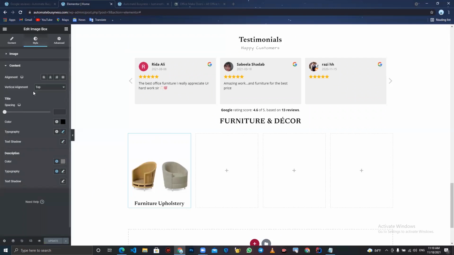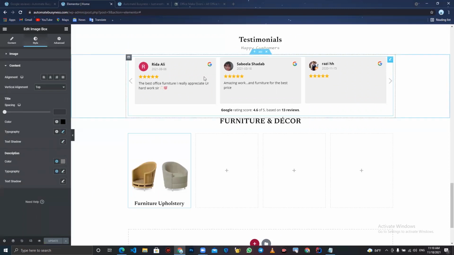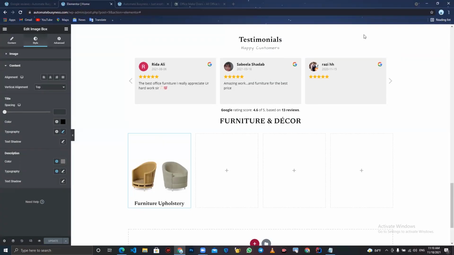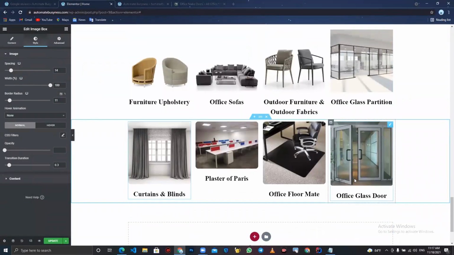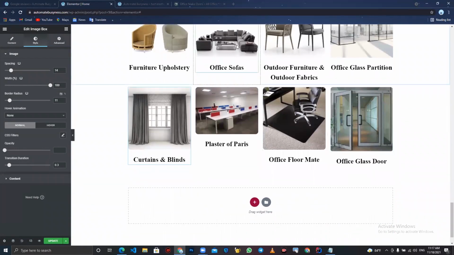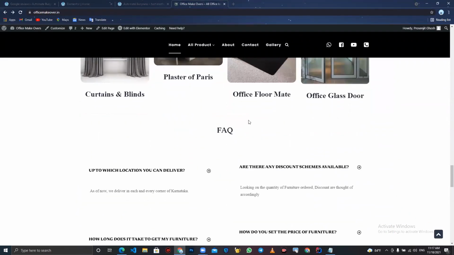In the same way, we have our office sofas, outdoor furniture, fabrics, glass partition, curtain and blinds, plaster of Paris, office floor mat and office glass door. Same way you do the remaining things.